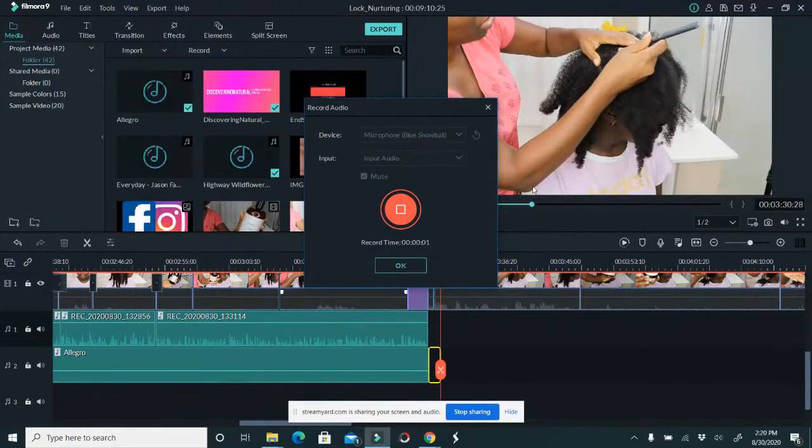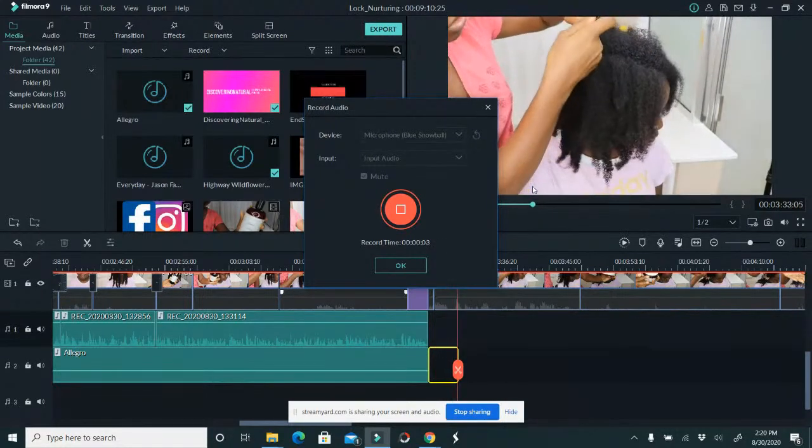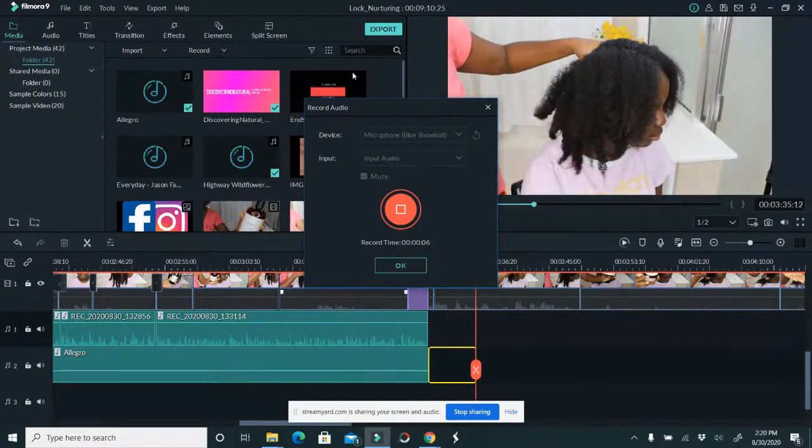So this style I'm doing, I want to just create a square section on the side of our hair.